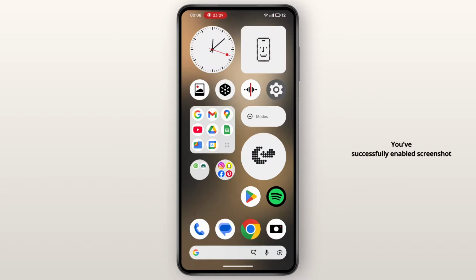And that's it. You've successfully enabled screenshot gesture on your Android device. You can now take screenshots quickly using simple gestures.